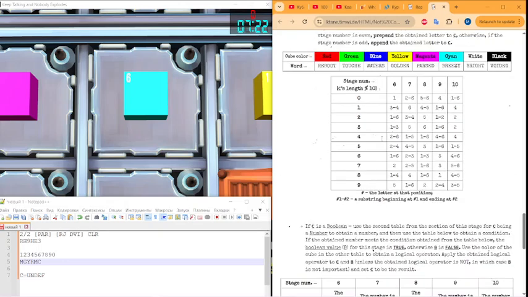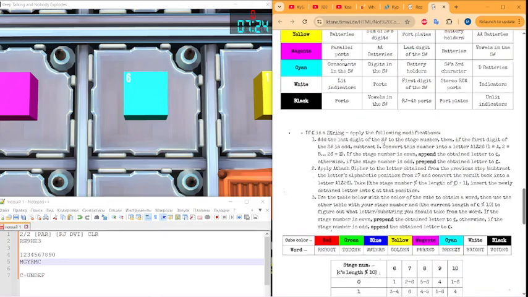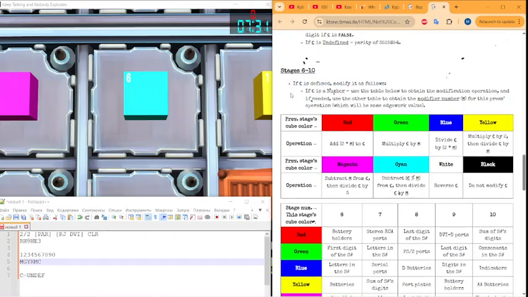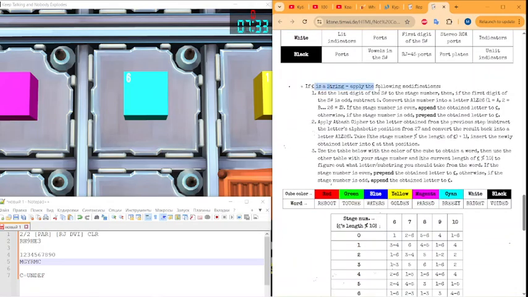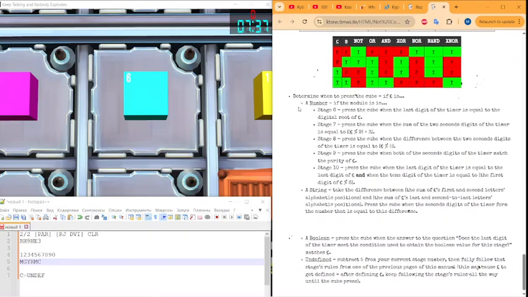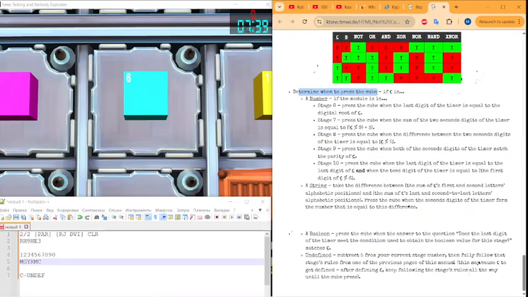I guess if it's undefined, we don't use either of these. So if C is defined, modify it as follows. If C is a string, no. Boolean, no. Determine when to press the cube. So I guess we'll skip most of the work.